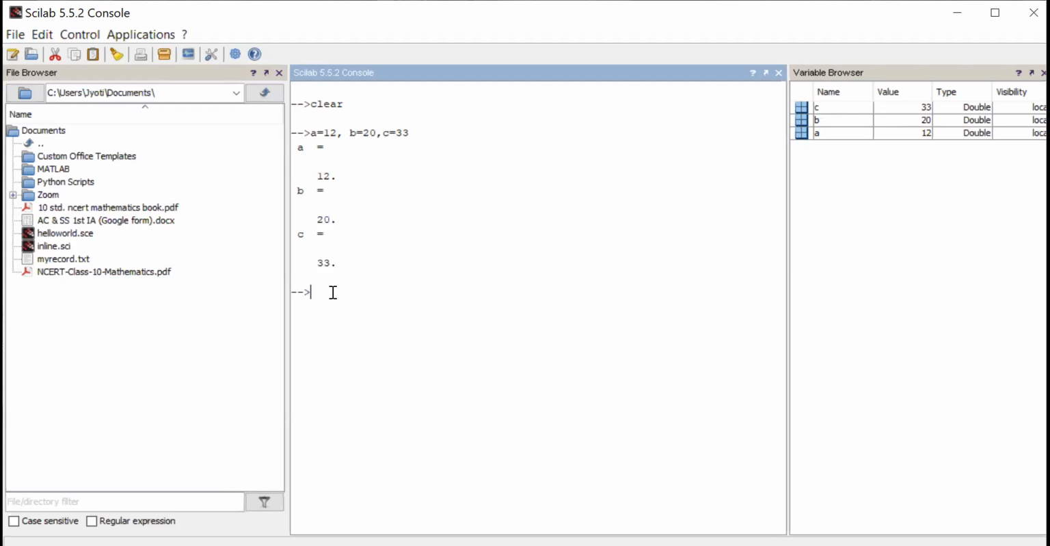Okay, now A, B, C I have taken. Now I will add these three, A plus B plus C, and press enter. We'll get the answer: ans is equal to 65, that is 12 plus 20 plus 33. Like this, simple mathematical operations you can do in Scilab: addition, division, multiplication, subtraction, every operation.